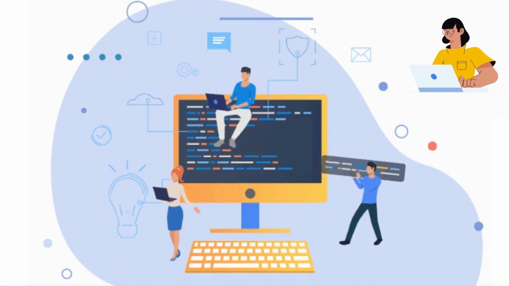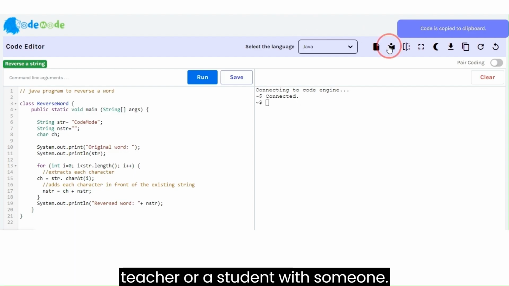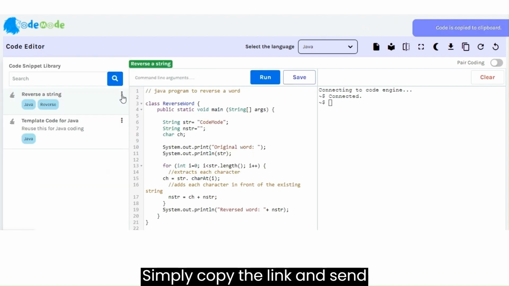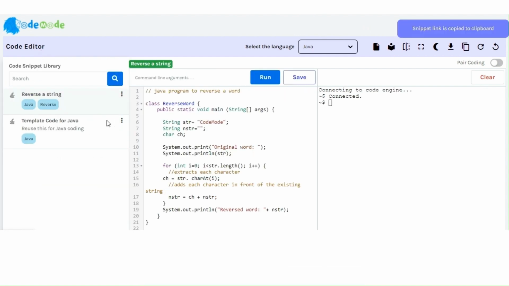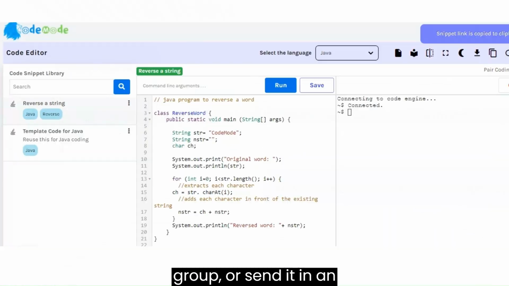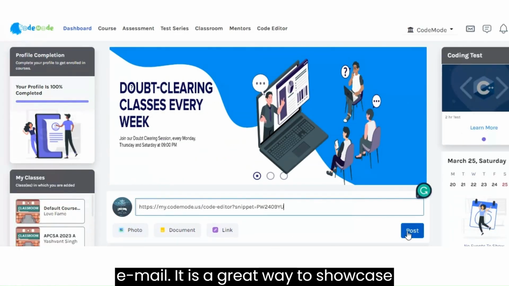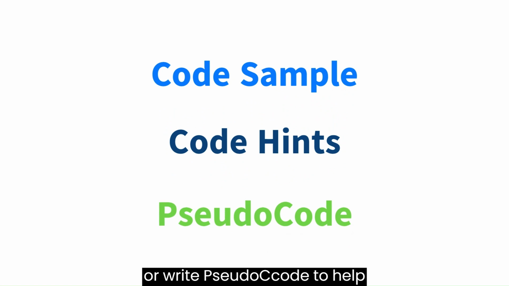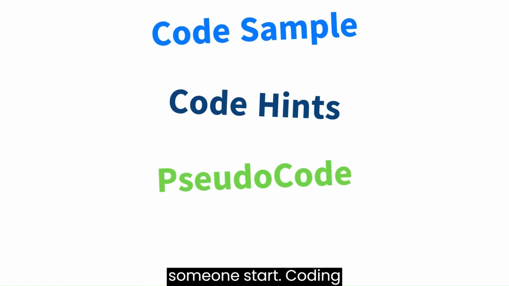You can share the code as a teacher or a student with someone. Simply copy the link and send it in a private message. Post it in the group, or send it in an email. It is a great way to showcase a code sample, provide code hints, or write pseudocode to help someone start.